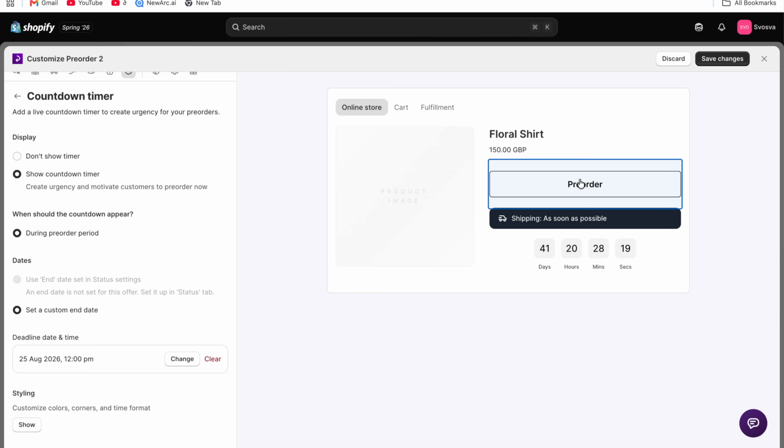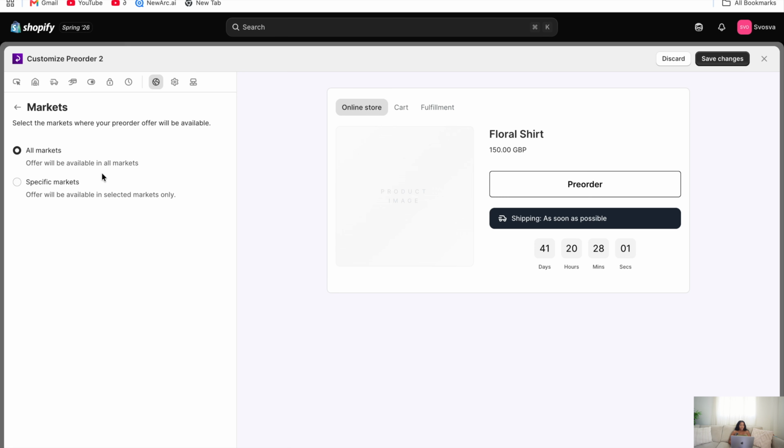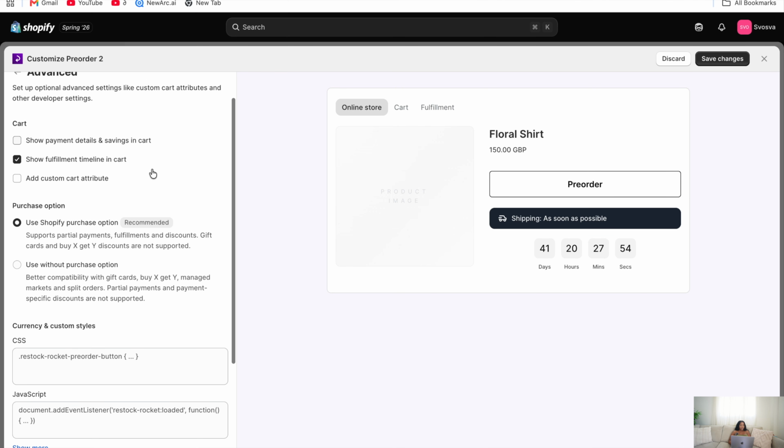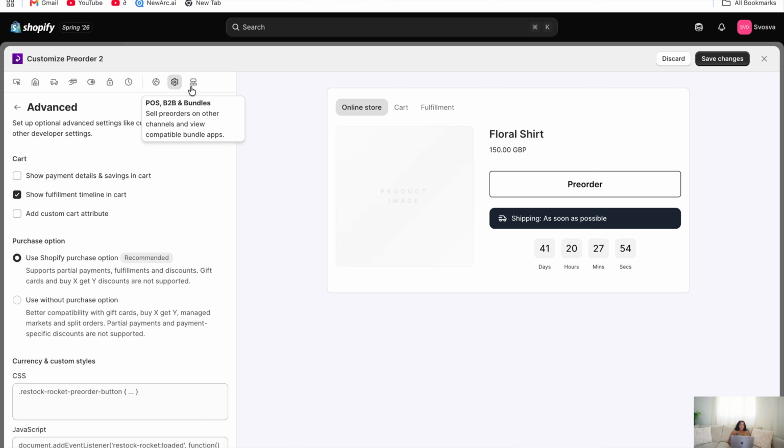I did mention that on some of the paid themes on Shopify, you do have the pre-order functionality, but although you have it, it's just that pre-order button and that's it. It doesn't give you all of these other assets, like this little bar that says ships as soon as possible, or this countdown timer. So I'm enjoying this so far. Up here, you can select which markets you're going to be offering the pre-orders in. And there are some additional settings that you can play around with.